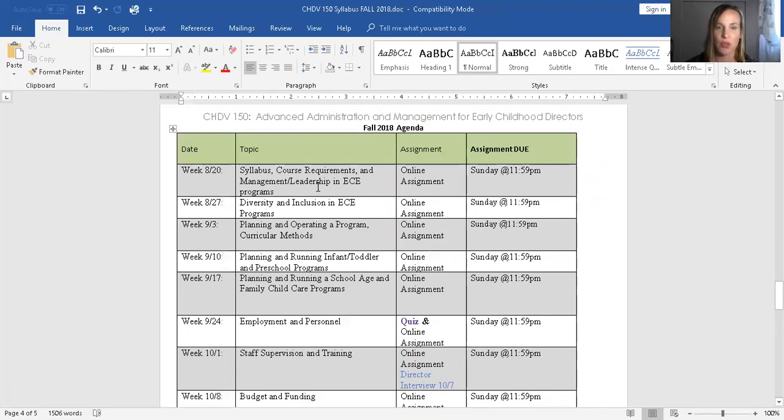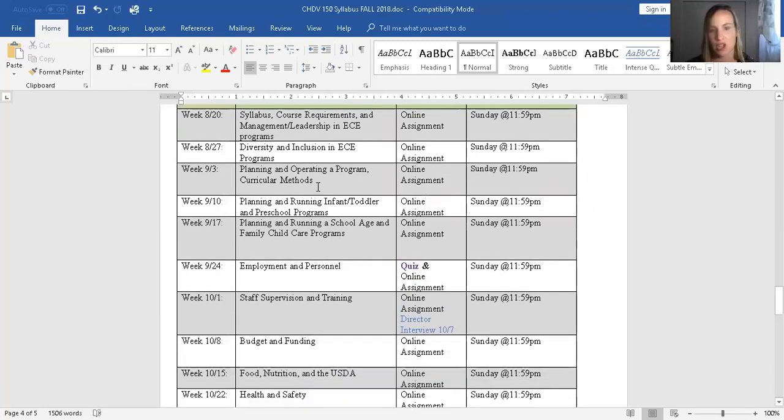So this is our agenda with everything that we're going to be working on: family, child care, employment, staff supervision, budgeting and funding, food and nutrition. Every week we're really doing a lot, and so my lectures are going to give you a lot of that course content and things that you need to know. And then each Sunday at 11:59 will be an online assignment.